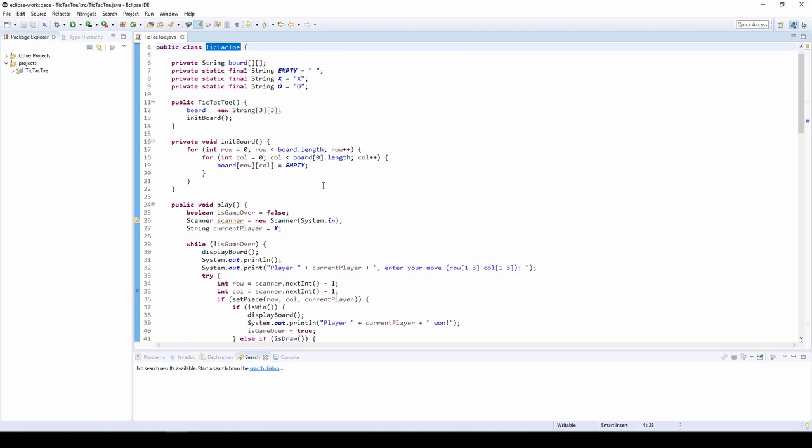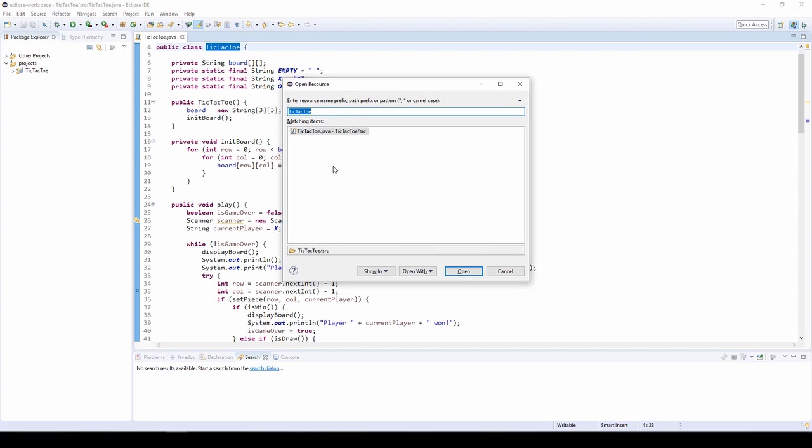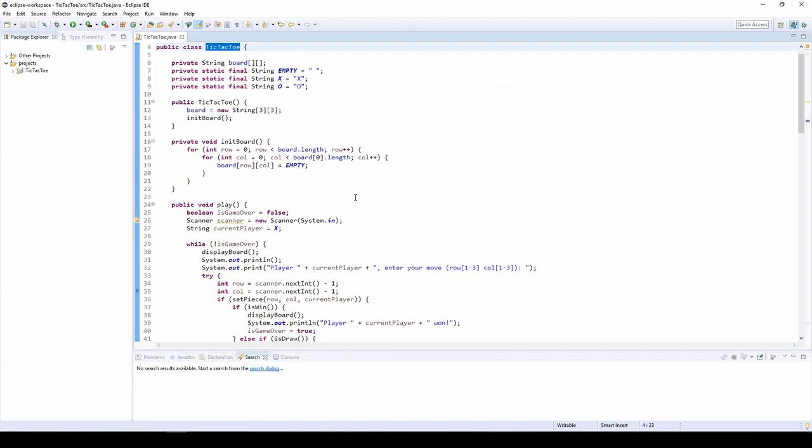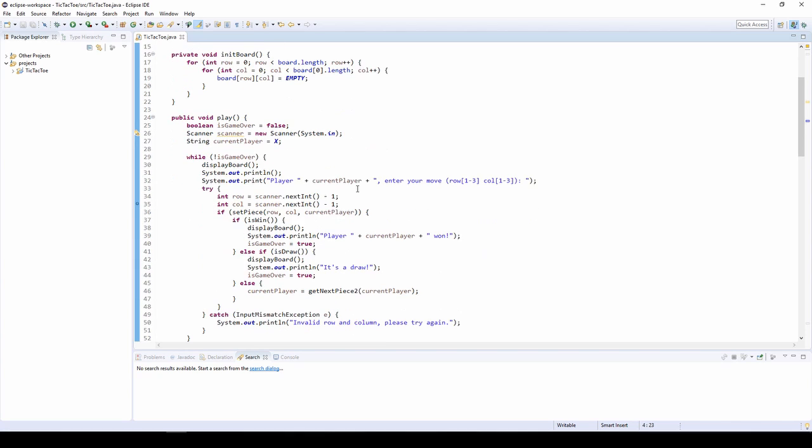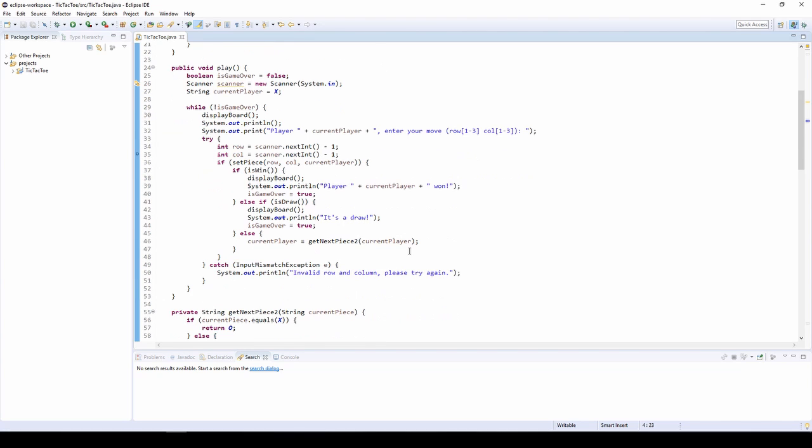Okay, the next thing is, what if you want to search for resource files? Resource files are files like your text files, CSV files, image files. Control-Shift-R, and that's going to let me search for my resource files, database.csv. Okay. All right, so there are some quick Eclipse pro tips that you can use.